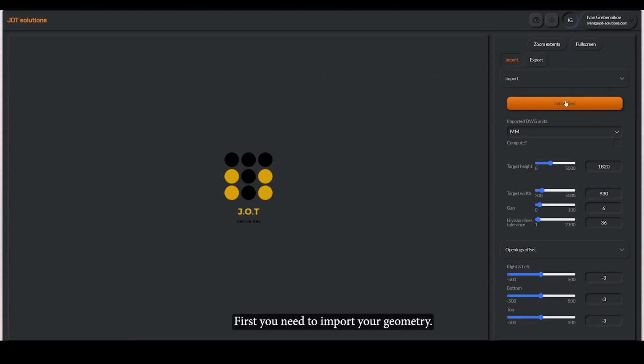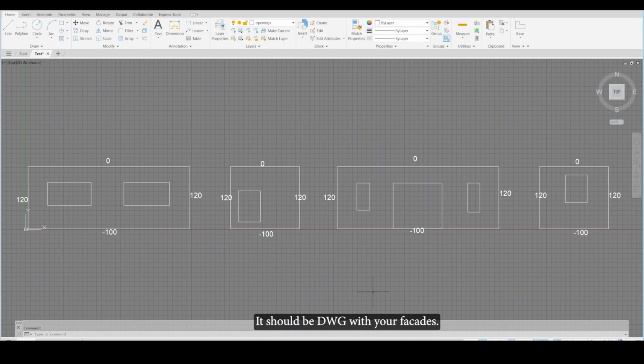First, you need to import your geometry. It should be a DWG with your facades. All the facades should go from left to right, and their height relative to each other is important as well. The DWG should contain 3 layers: boundaries that will contain all the walls, openings that will contain windows and doors, and facade overshoot. Facade overshoot is basically an offset of the panels from the facade.